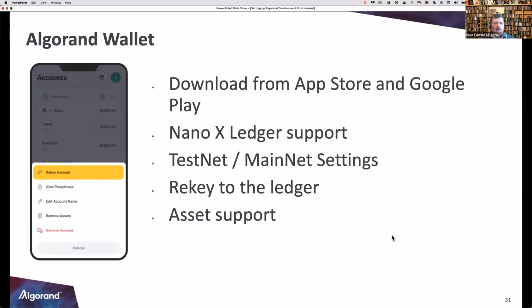We have the wallet, Algorand Wallet. You can download this from the App Store. A lot of developer features on it, including testnet, mainnet settings. So another way to verify your transactions when you're developing. We've got the Nano X ledger support, and you can rekey to the ledger, as well as asset support is provided. So you can add assets to your wallet. Again, the asset ID would appear in the list.